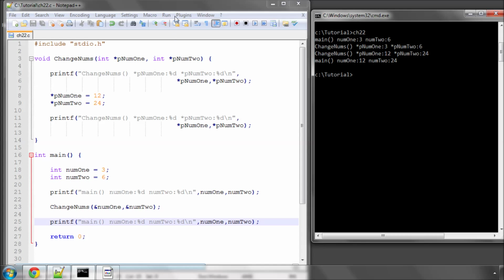Okay, so a short video just to demonstrate how pointers are used to manipulate values stored at the addresses of variables using functions. The next video we'll start taking a look into character arrays and pointers.